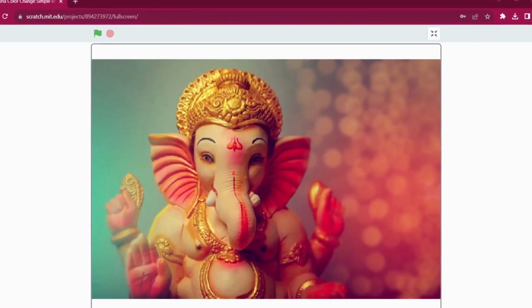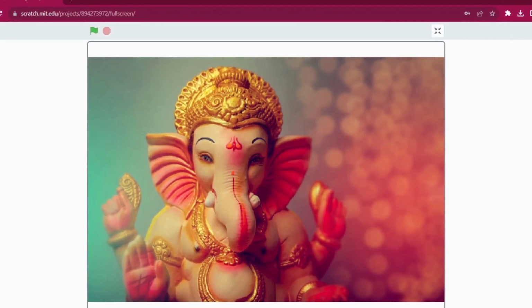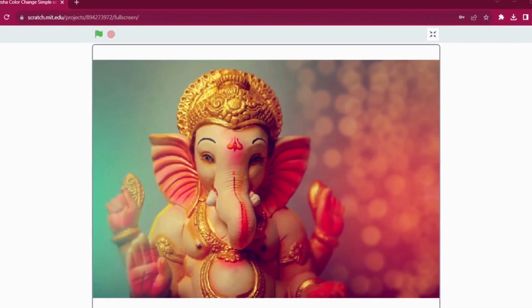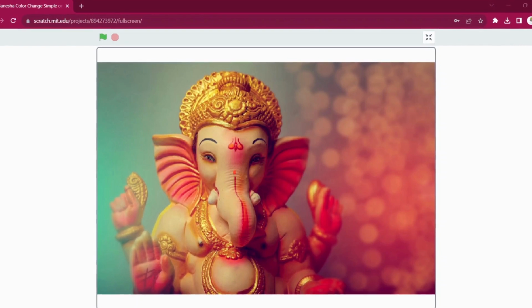Namaste, young artists. Today, we have an enchanting Scratch game that's all about the magic of colors with Lord Ganesha. Prepare to witness the divine transformation as we change Ganesha's colors and experience his blessings in every hue. In this mystical game, you will be granted the power to change Lord Ganesha's colors at will. It's like having your own canvas with divine blessings.